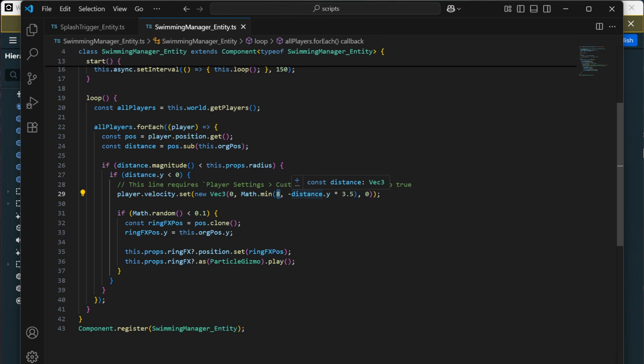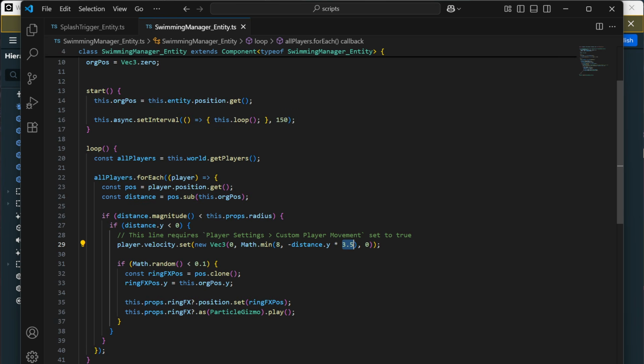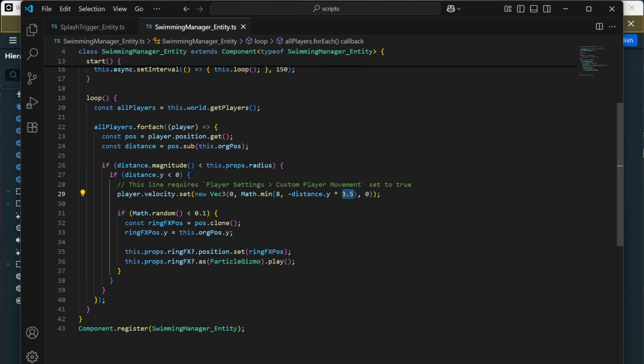Then you'll remember that the distance y is below the water, so it's negative. By adding a negative at the front of it, it makes it positive. Then we multiply that by 3.5, and this is just how much force we want to apply to the player. I found this is the one that worked best. You could try different numbers to see if you get a slightly different effect that you like. You might change this 3.5 and this 150 until you get a different type of bobbing effect, although that could create some motion sickness, so be careful.